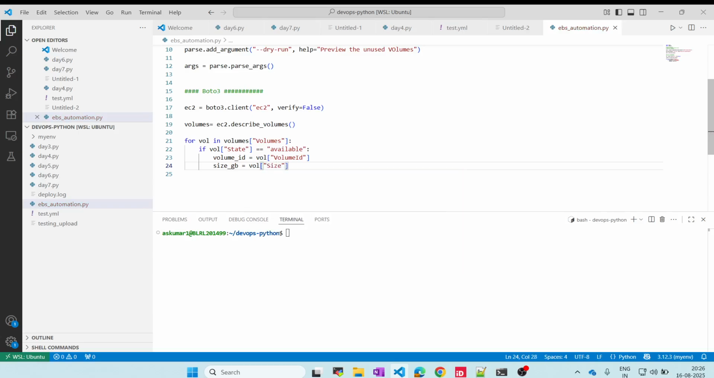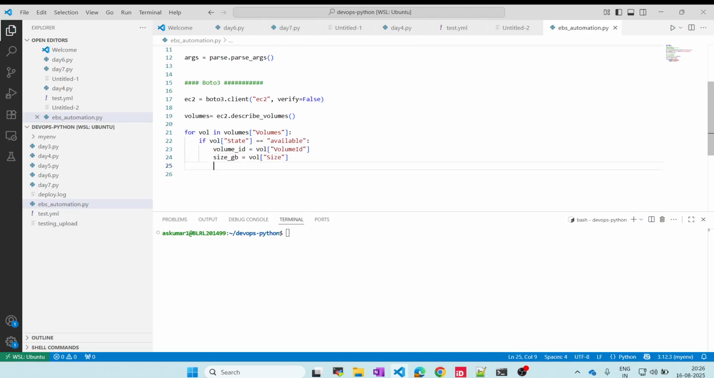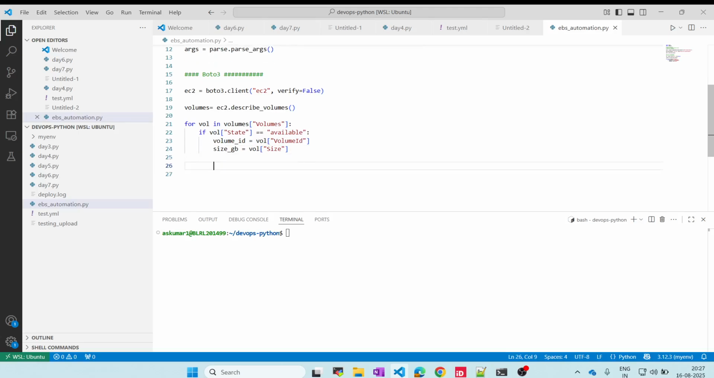Okay, so now we are getting the volumes. Using volumes we are getting the state, whether it is available. In case it is available, we are getting the volume ID and the size. So in case we are getting all these things, we have to know that it is available, right? So we have to print it, so that we get it on the display.